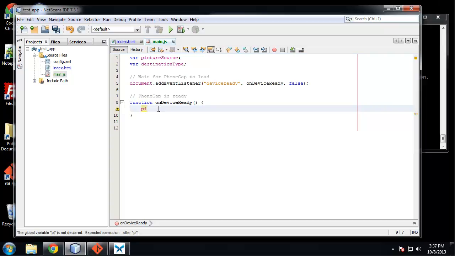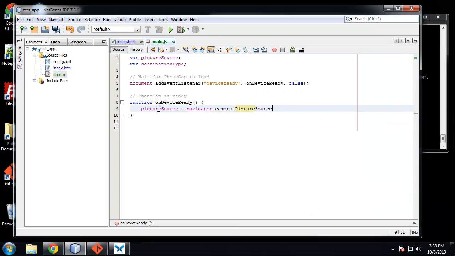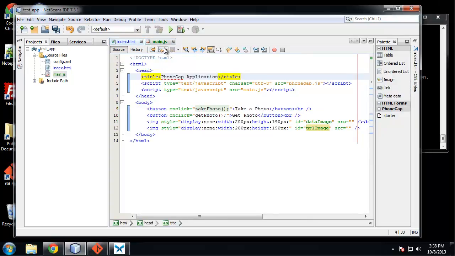So we're going to say picture source is going to be equal to navigator.camera.PictureSourceType, and then destinationType is going to be equal to navigator.camera.DestinationType. Alright, so that's all we're going to do in the on device ready function, because what we're doing is we're going to be calling these functions take photo and get photo.